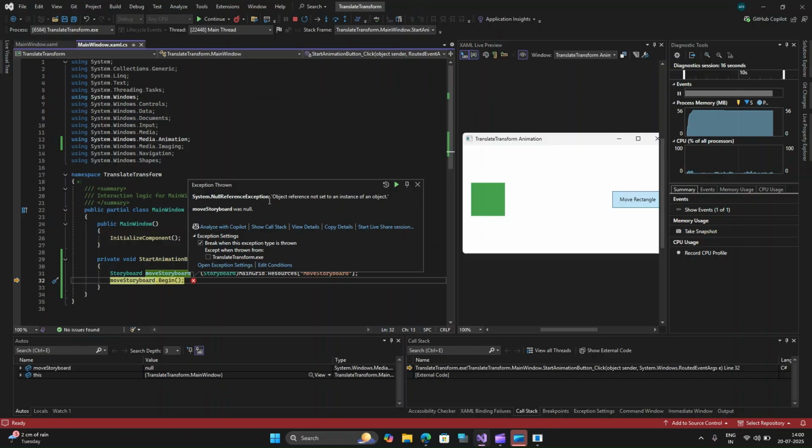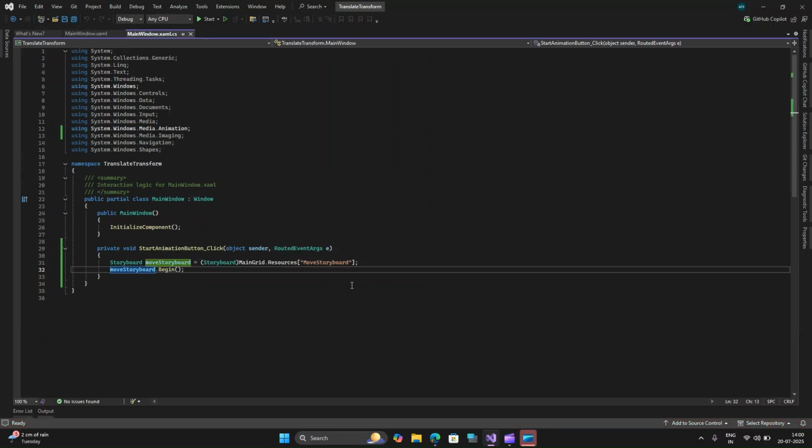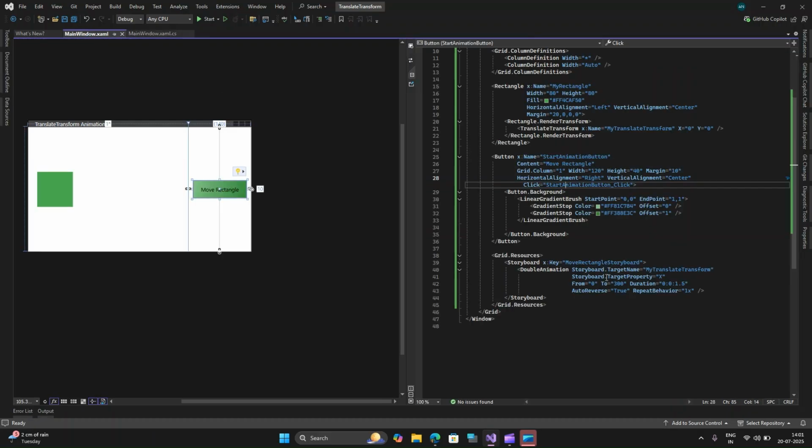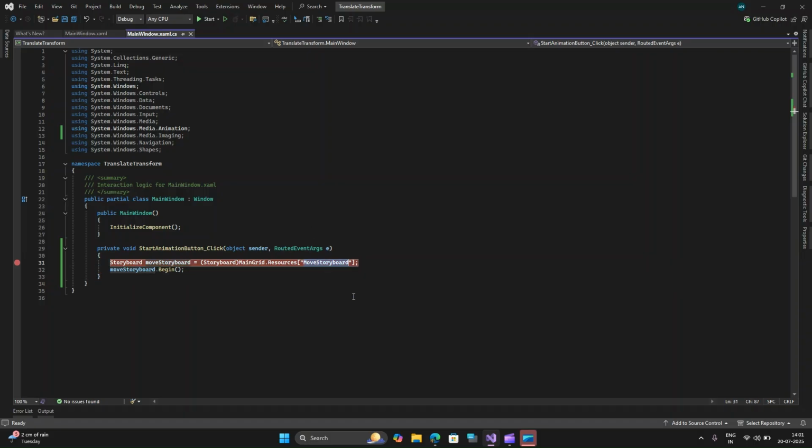And there is some error which we see. And that is because the object reference is not set to an instance of an object. So let's understand what has happened here. So let me put a breakpoint over here. I think it is not able to find the resource. So let's go to the main window. Okay. So the storyboard is not called move storyboard, but it was move rectangle storyboard. So let me copy this, go to the code behind and rename this. And I think this should solve the issue of object reference not set to an instance of the object.